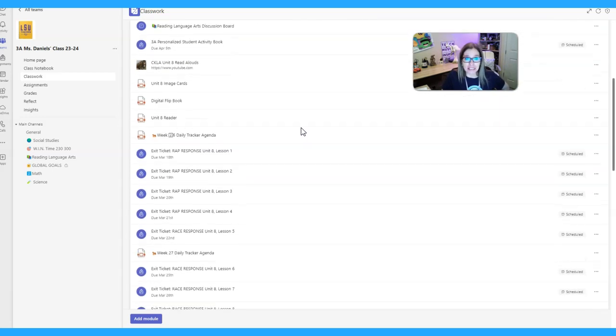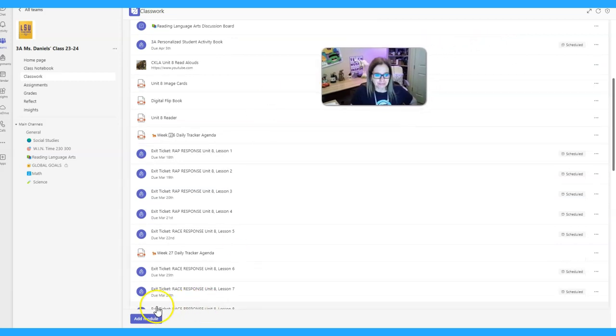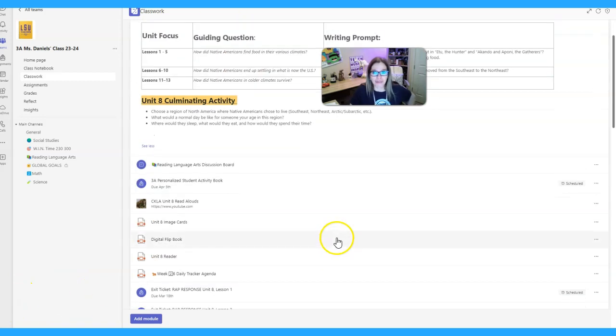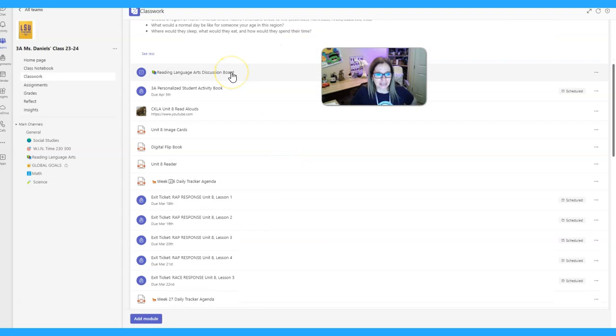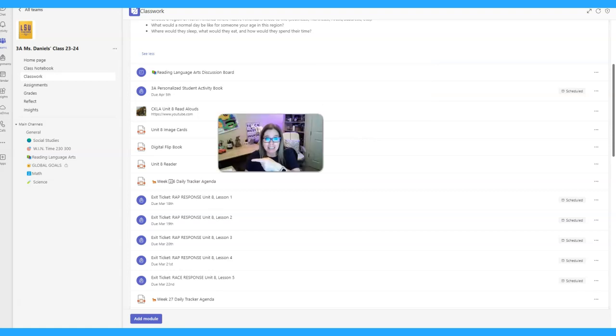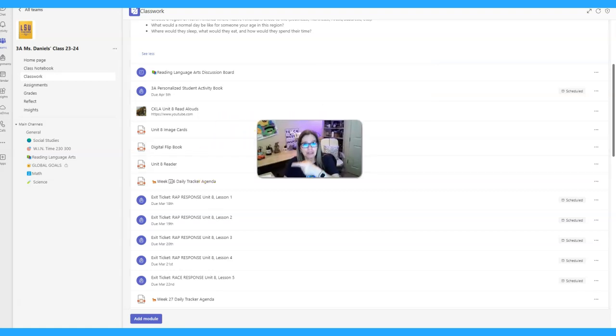As I scroll down, you see a lot of items here that are going to help us to prepare and work through this unit. You see a link to the reading discussion board. You see student activity board. I'll be back to that in a minute. All of the read alouds for this unit are housed right here. So if you're absent or if you have some extra time you want to hear a read aloud again, you have them all right there. Also, you have image cards, digital flipbook, and a digital copy of your reader. We have the readers on hand, but you might want it digital.